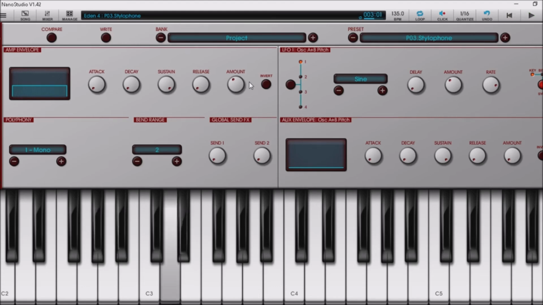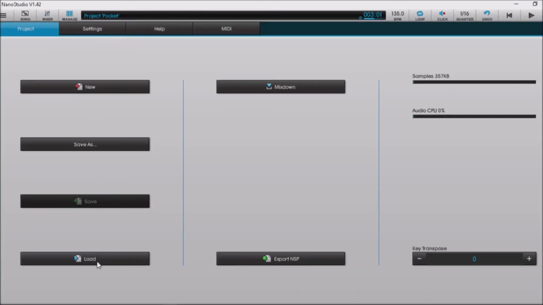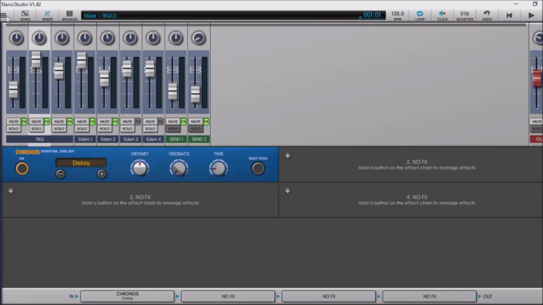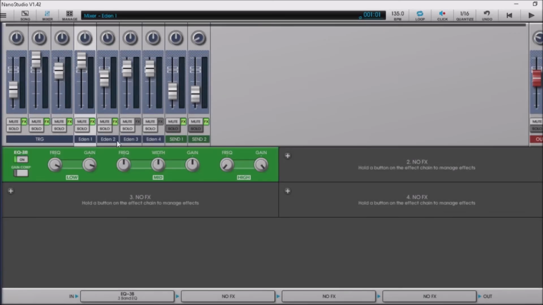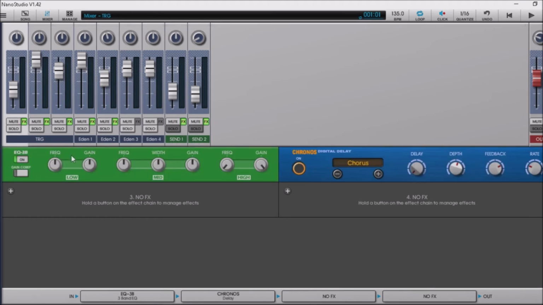Very good. It's okay. So let's jump to the mixer in order to make some editing to make it sound more realistic. I put some effects here. One effect, for example, is the EQ effect, which is a subprogram in Nine Studio called EQ38. It adjusts the EQ in a very high quality.